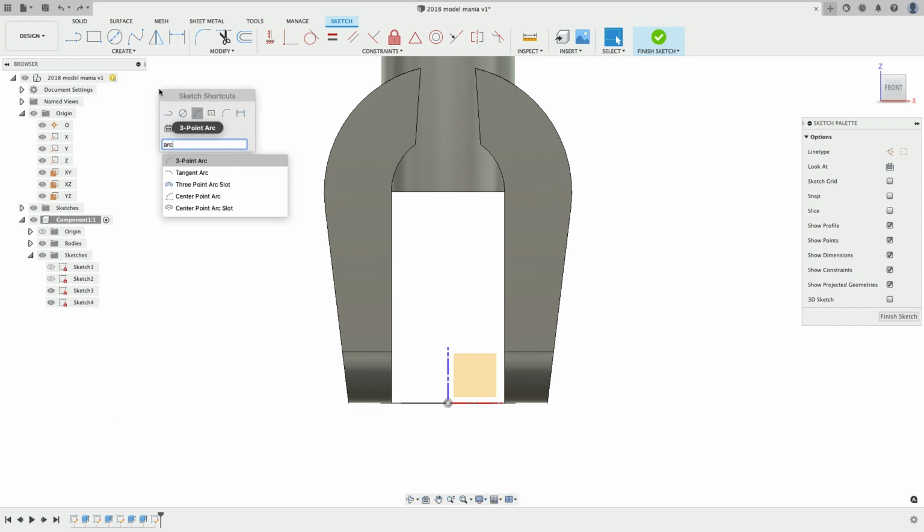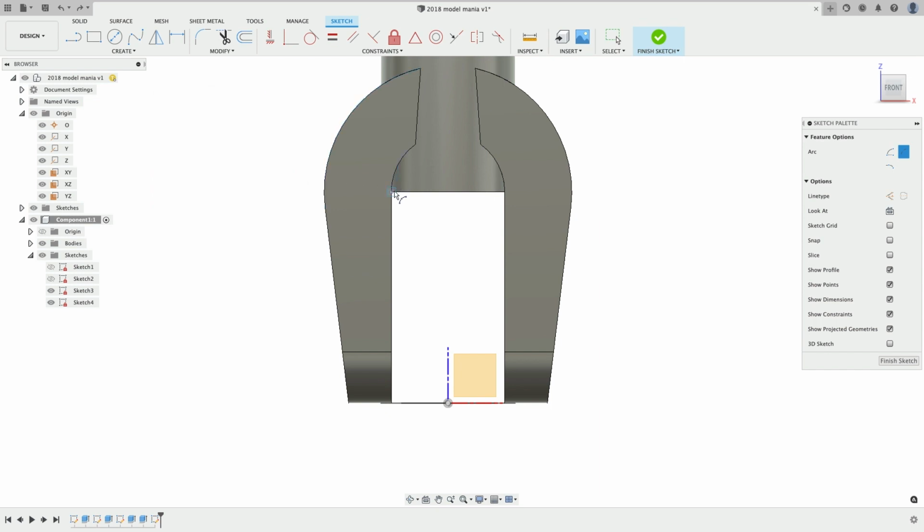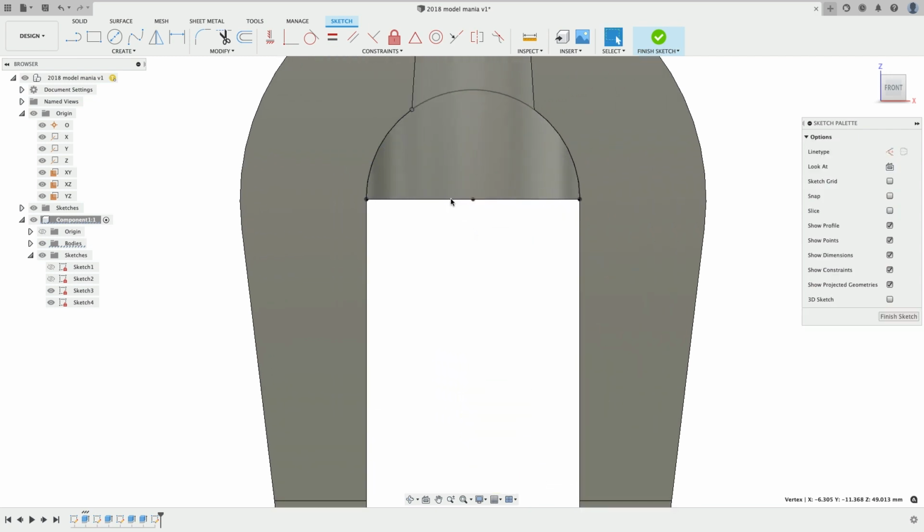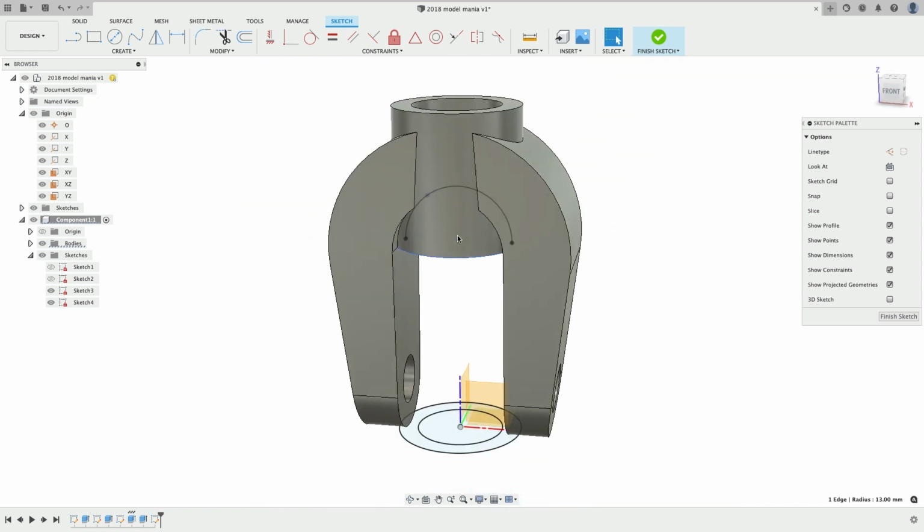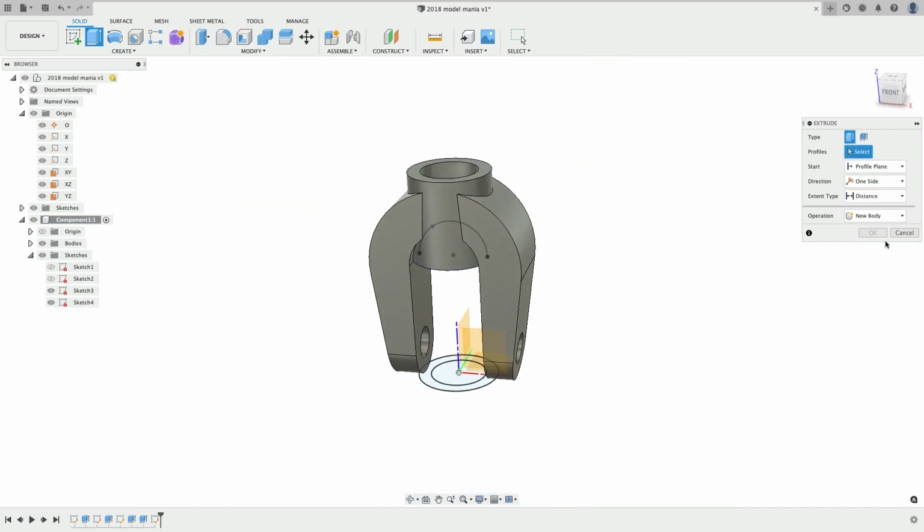I can align a 3-point arc. So if I click the point and then just match it, that looks great. That's what I want to achieve. And then I also want to reuse this line or arc. So if we hit extrude, it doesn't know what to do.